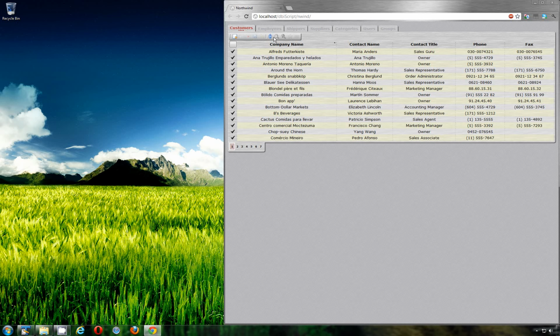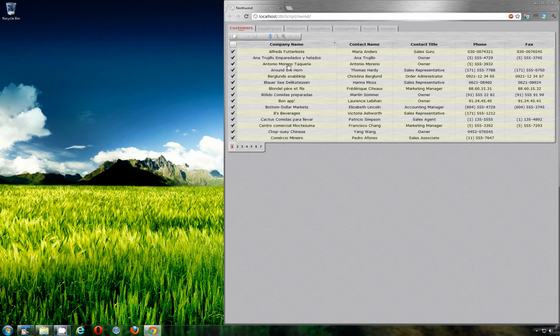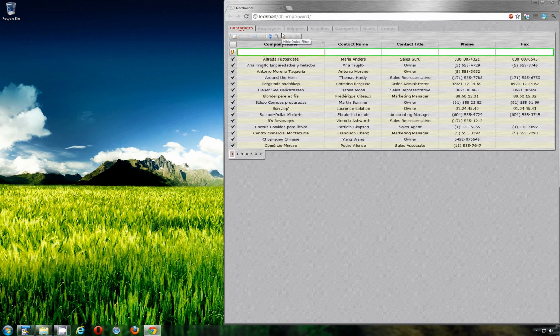The Search Rows dialog box is used to find rows matching specific criteria. The Search Rows dialog box is extremely powerful and there is a great deal to cover. We'll do so in a future video. The Quick Filter provides a simple interface to do a case-insensitive search for fields which begin with specified characters.